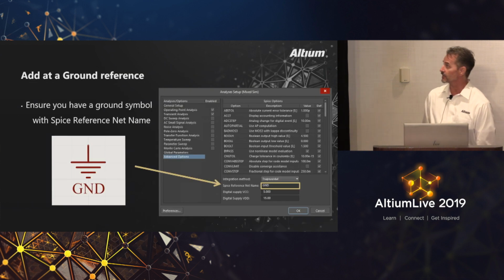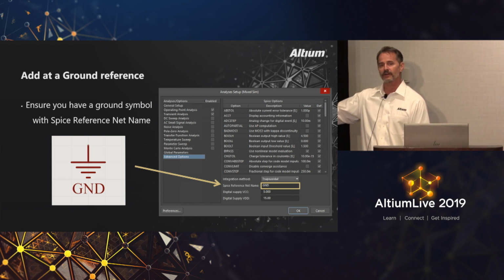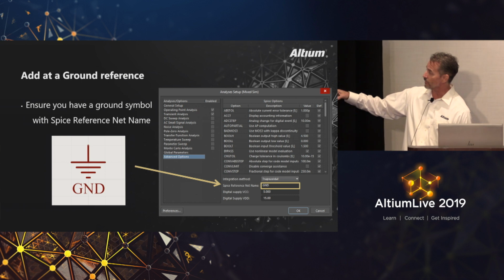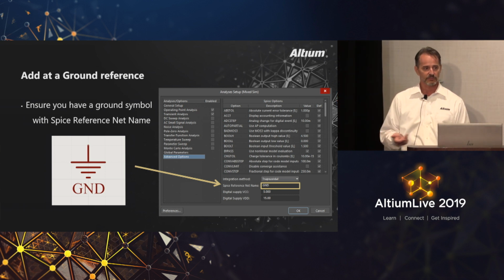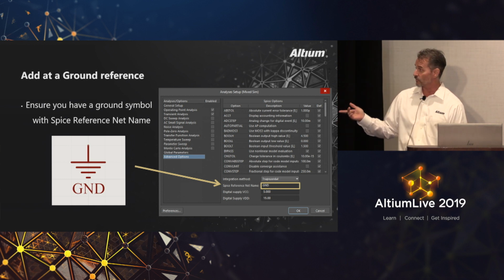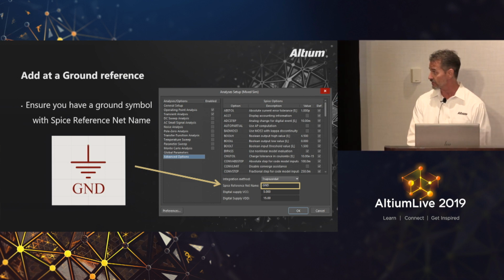Your design also needs, and we'll talk about simulation profiles in a little bit, the simulation profile and the advanced settings have a SPICE reference net name. If you're using just GND as the default, you need a ground port in your design. Otherwise, you need to make sure you have a ground that matches the SPICE reference you have specified. But the default is just GND.